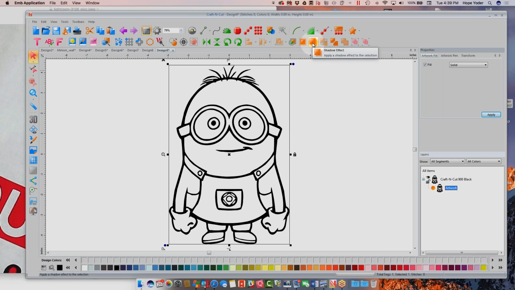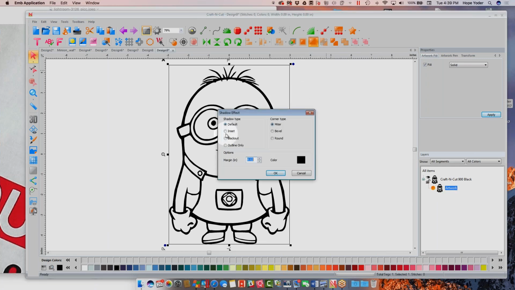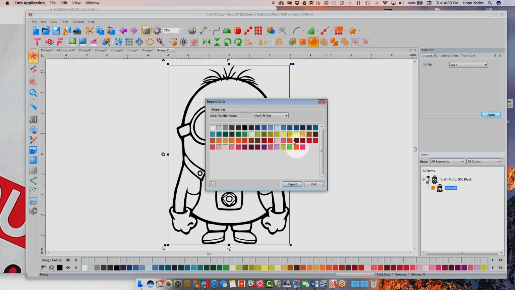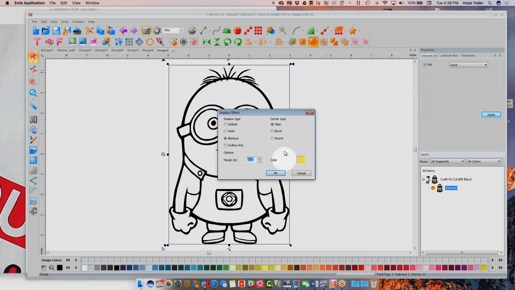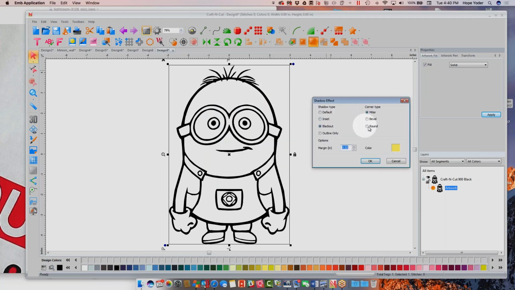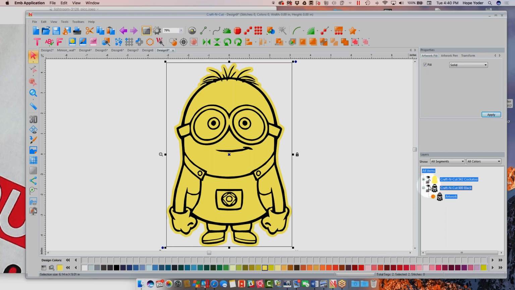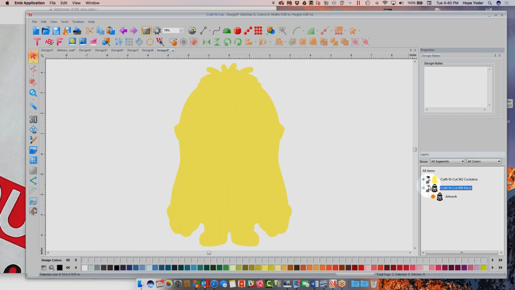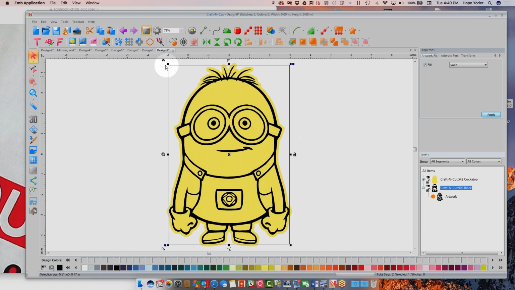All right, you ready? We're going to use shadow effects. Woo! Open it up. I'm going to use shadow, or excuse me, blackout. I'm going to change it to yellow. Now, notice in this image, there's really nothing that's mitered, so I'm going to choose round and then OK. Love it. Let me hide this. Check it out. I have a shadow, a blackout effect behind my minion. Now that's what I wanted to happen.